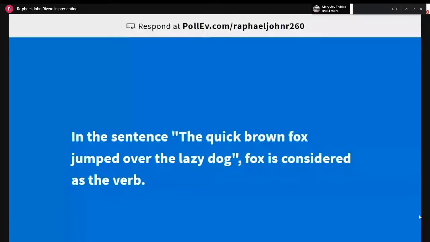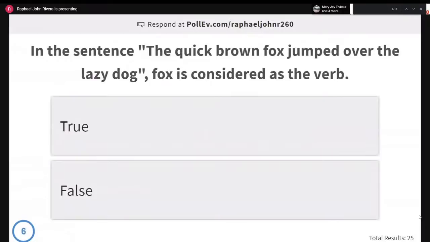Okay? So again, in order for you to be able to respond, go to paulev.com/RafaelJohnR260. So sa question naman po natin to, in the sentence, the quick brown fox jumped over the lazy dog. Fox is considered as the verb, true or false. Okay, pili na po kayo ng ating sagot. Verb nga ba yung fox sa sentence na the quick brown fox jumped over the lazy dog? Okay, may timer po tayo dito. 3, 2, 1, and 0. Tapos na po yung responses.